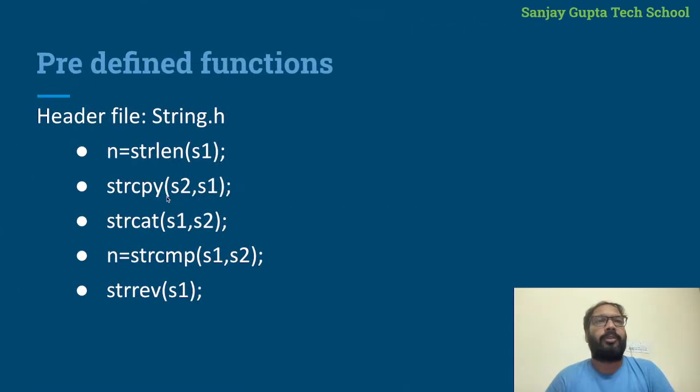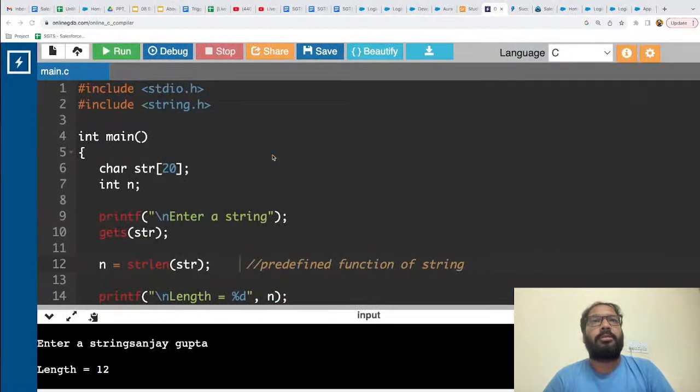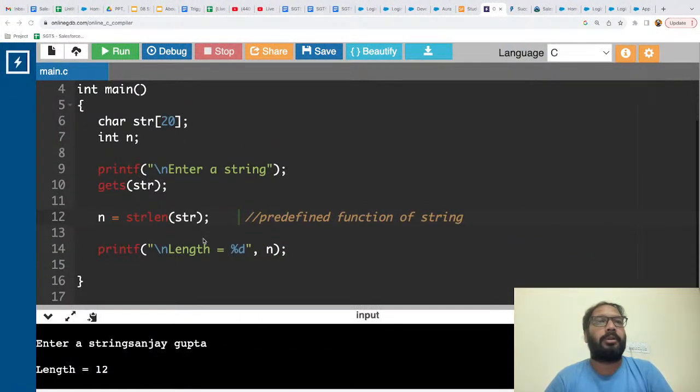Okay. So next we have strcpy. So here basically if you have one string which is having some data and you want to copy that data into another string, for that purpose you can implement strcpy, right? So strcpy basically copies one string data into another, right? So let's see how it works.